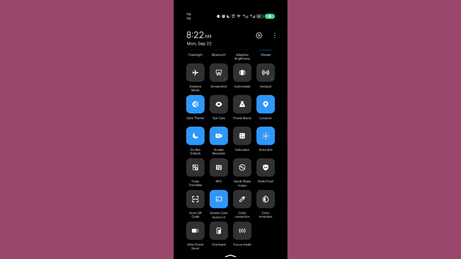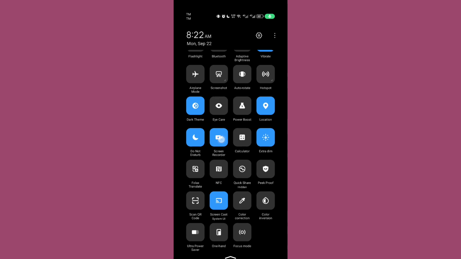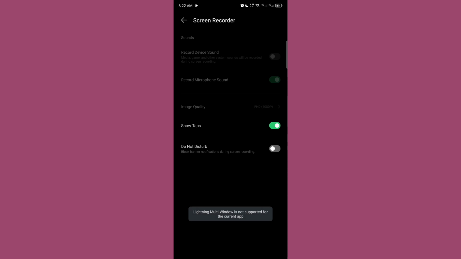And as you can see, it has color blue. And that is because I am currently using this. Let's long press this and it will take you to the screen recorder settings.